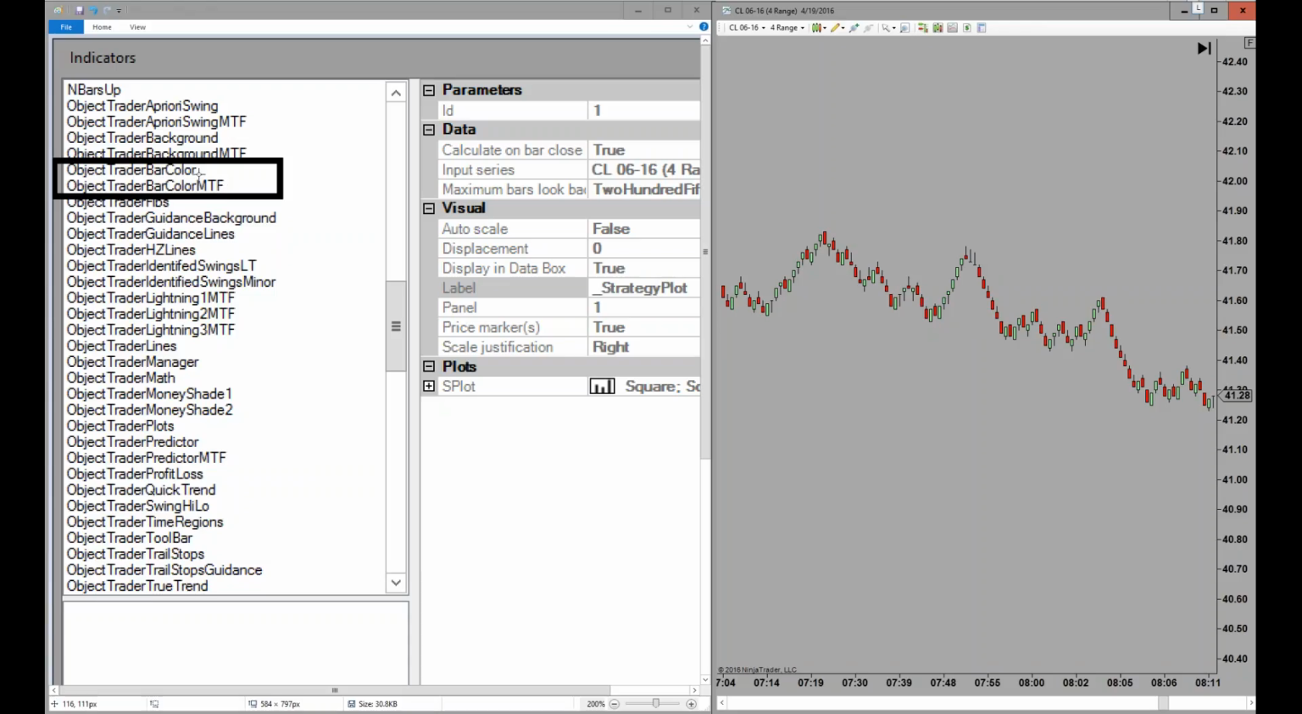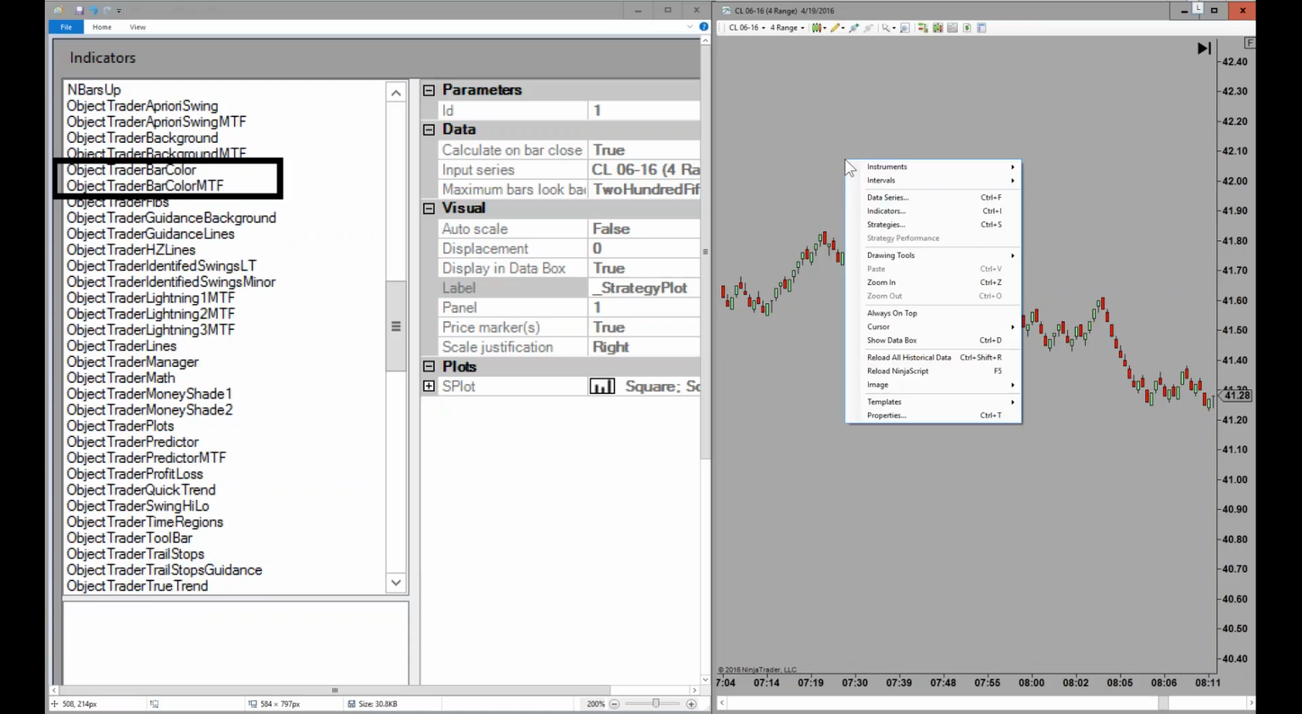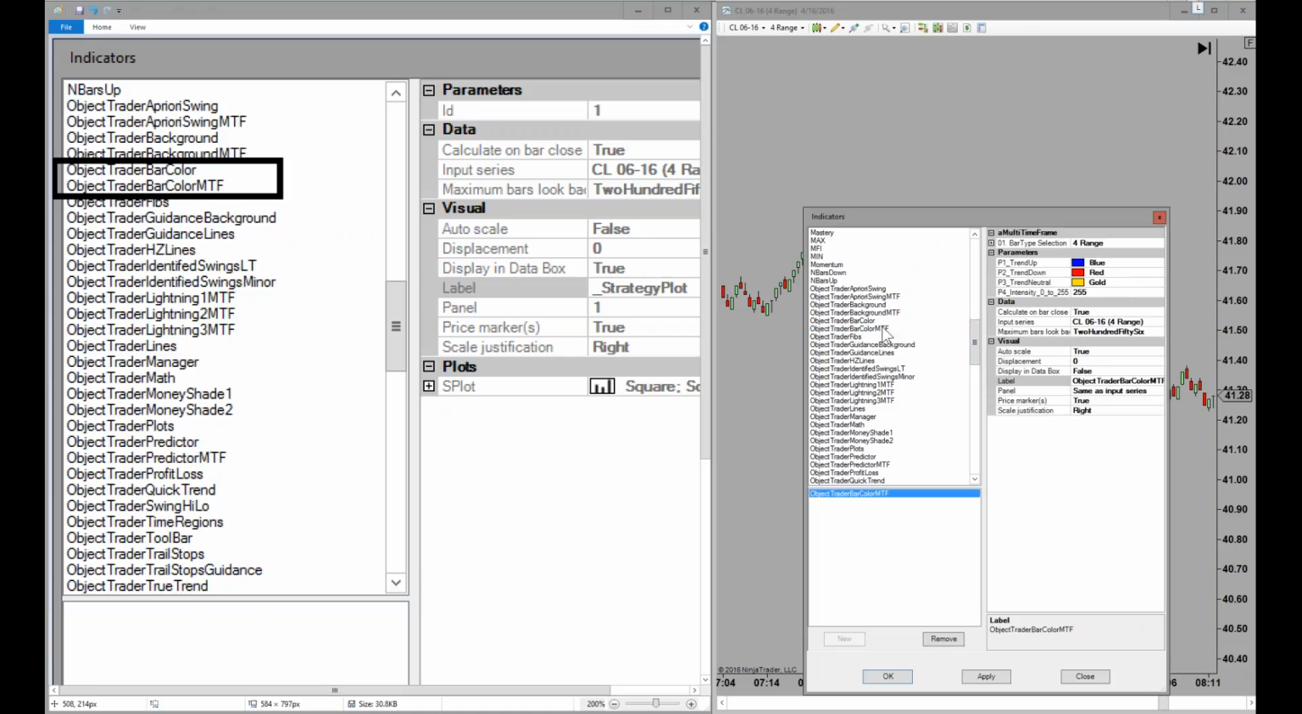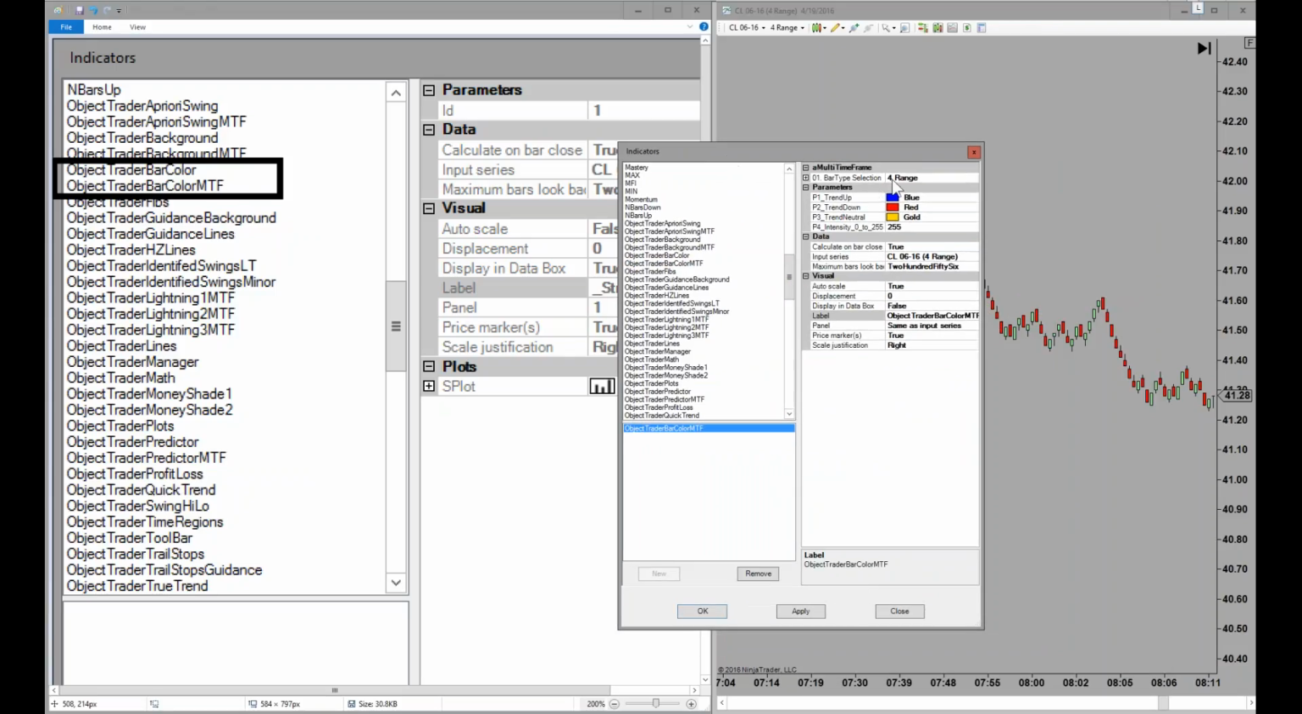If you use a four-range chart, you can use this one. Now, I personally use the MTF because I like to put a 4-range on there, but I might change it to a 5-range if I wanted to. You can change this by going to your indicators and scrolling down to Object Trader Bar Color MTF, and what I like to have mine set on always is this 4-range. You can change the colors of your bars to anything you want, and then you can even right-click and set it as your default.